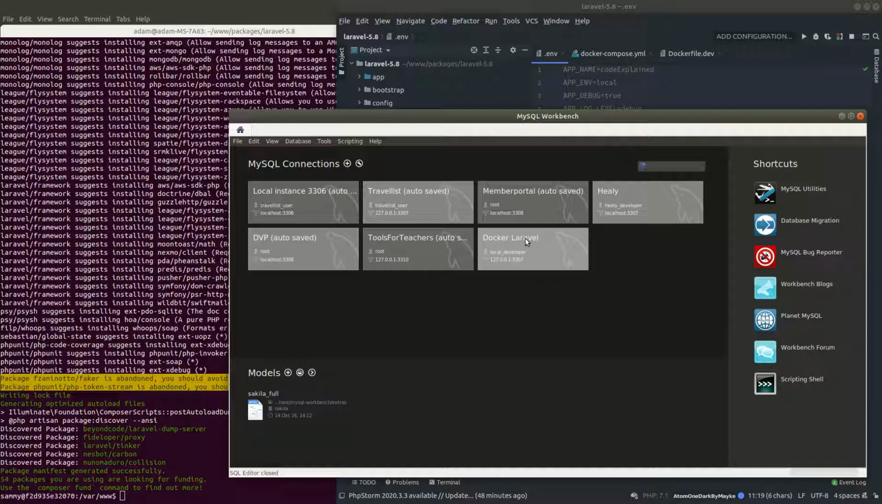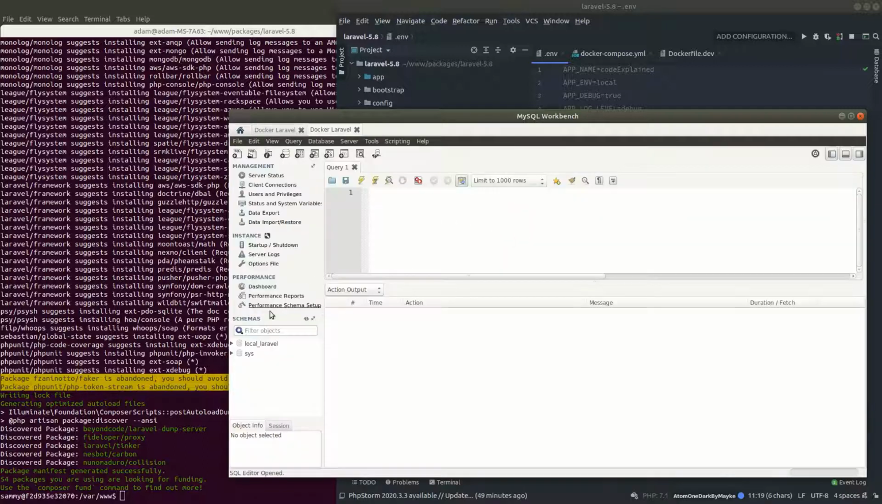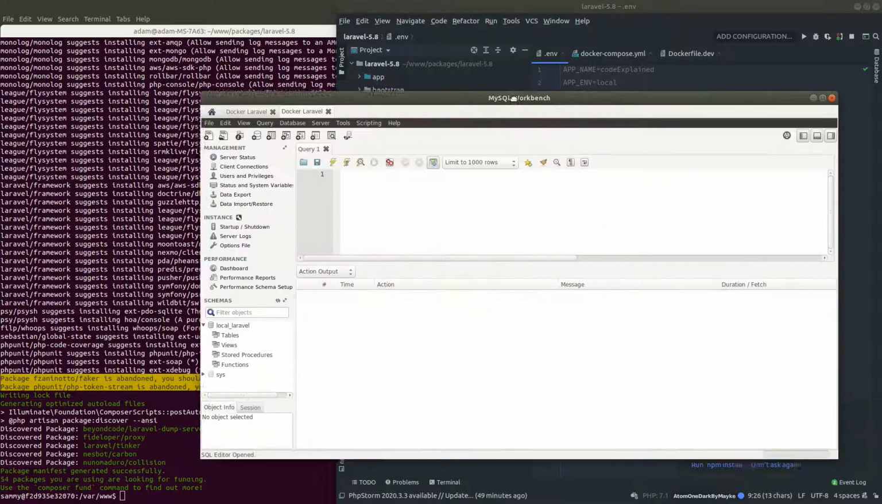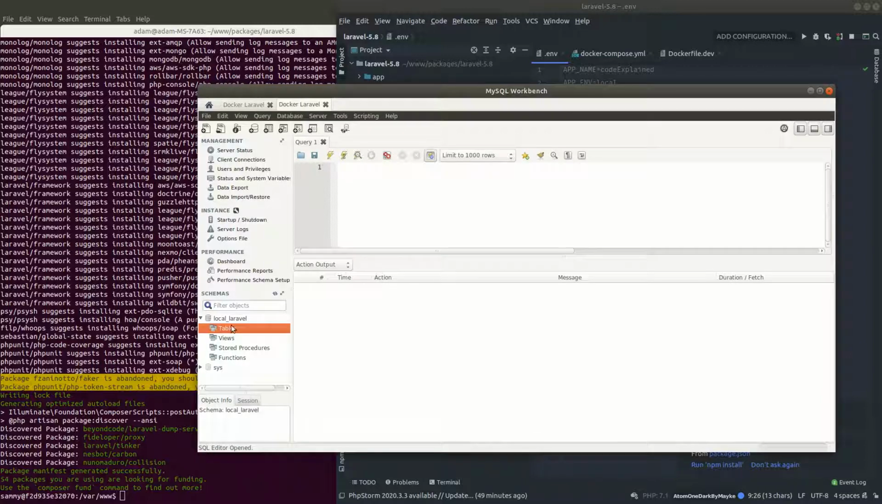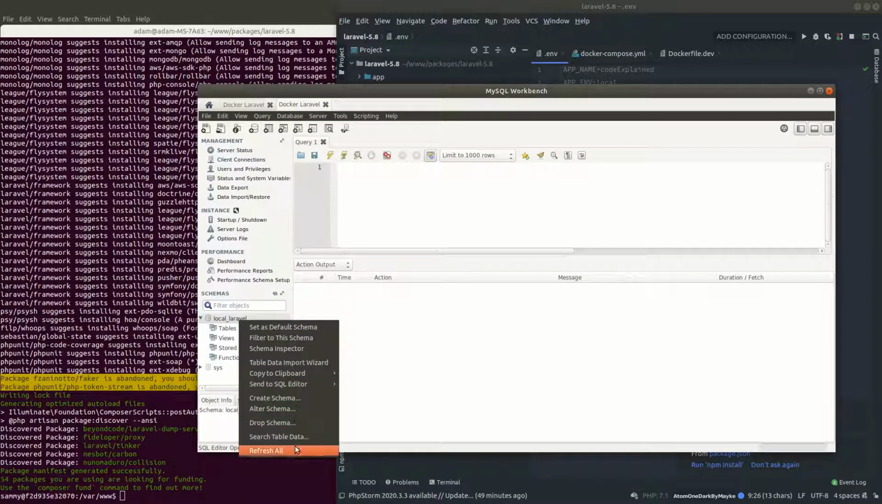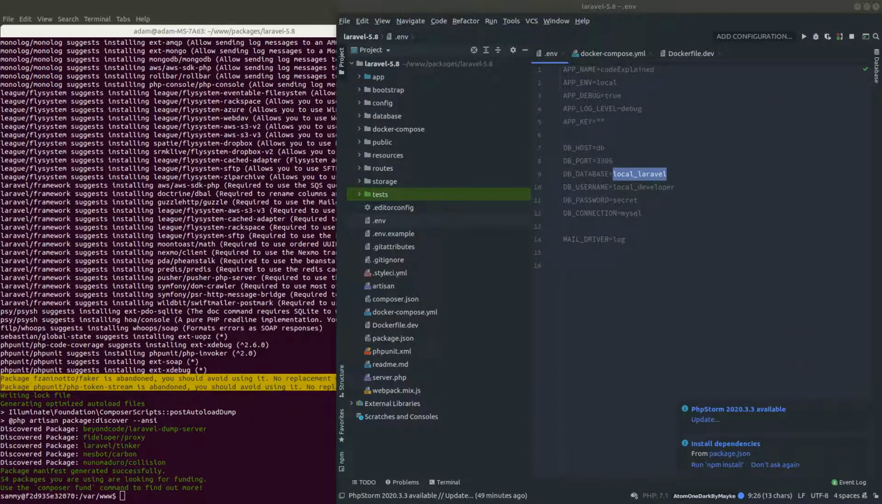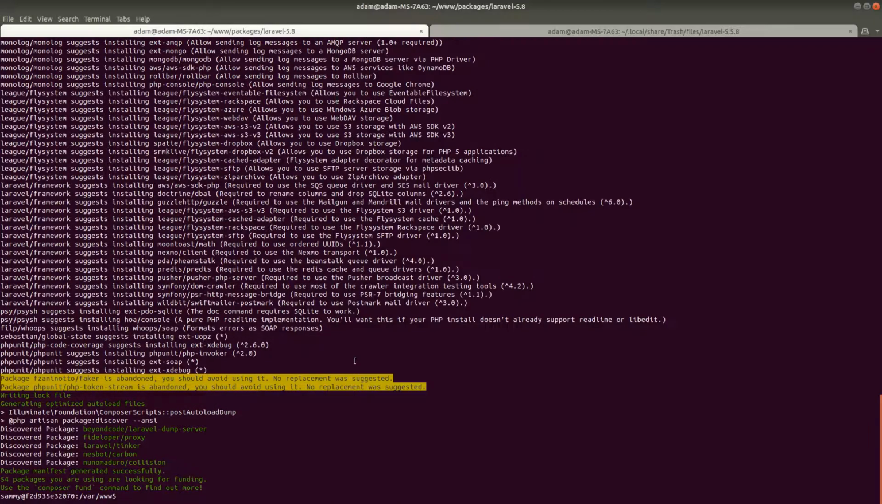Now I can see local Laravel as the database name. This is also what I specified here. And there are no tables in here yet. That's okay.